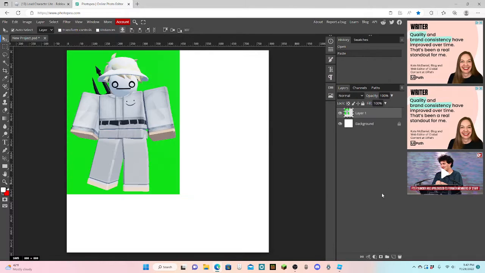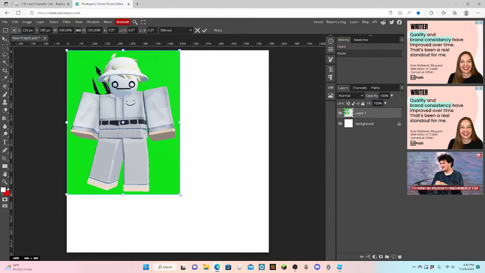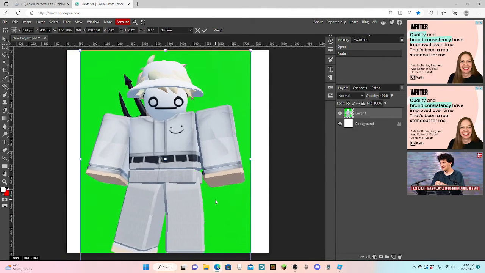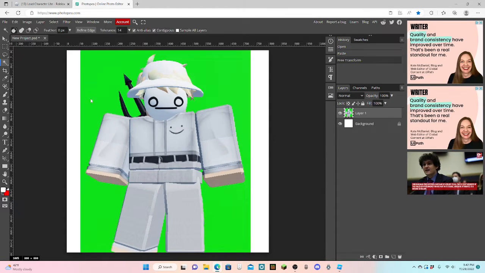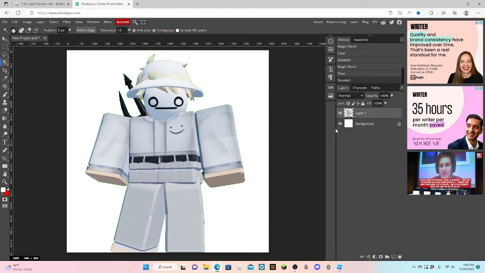And then you're gonna paste in your character. And then you're gonna click edit and free transform. Make your guy a pretty reasonable size. And then you're gonna click the magic wand, or just W. And then you're just gonna click on the green, and then click delete, or backspace. And I'll just keep doing this for the rest of the image. So, there we go.